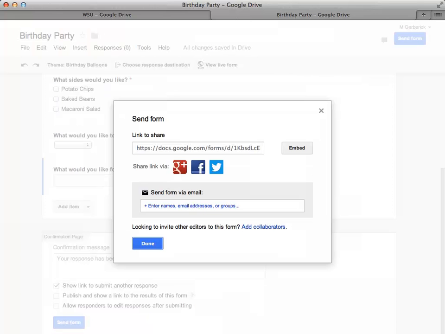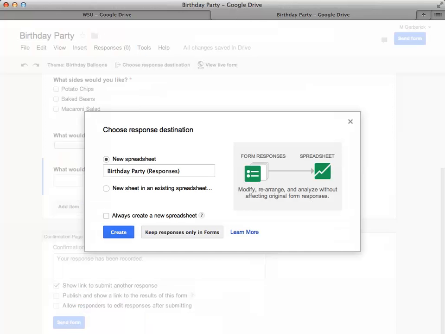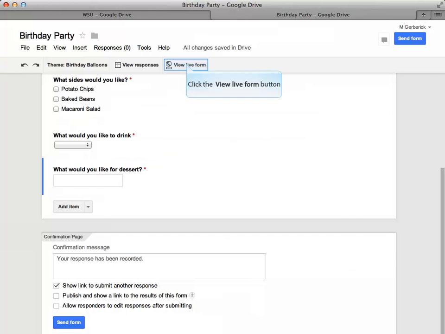If we wanted to email this out to people, we would go to here, and if we wanted to embed this in a website, we could go here. The response destination, if we click there, this will create a new spreadsheet, and it'll be called Birthday Party Responses. And we're going to click Create here now.